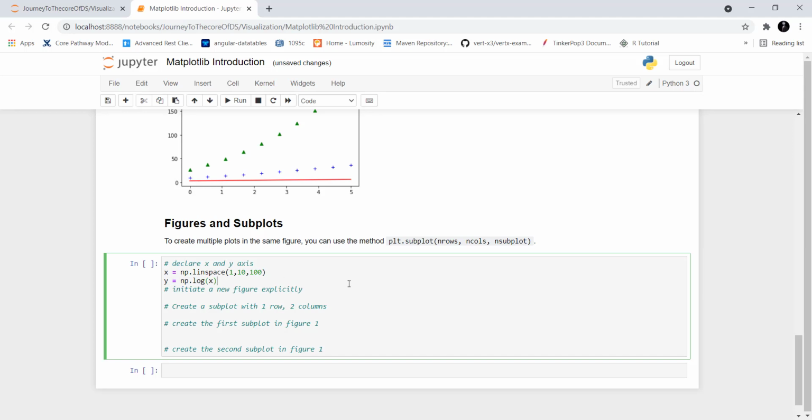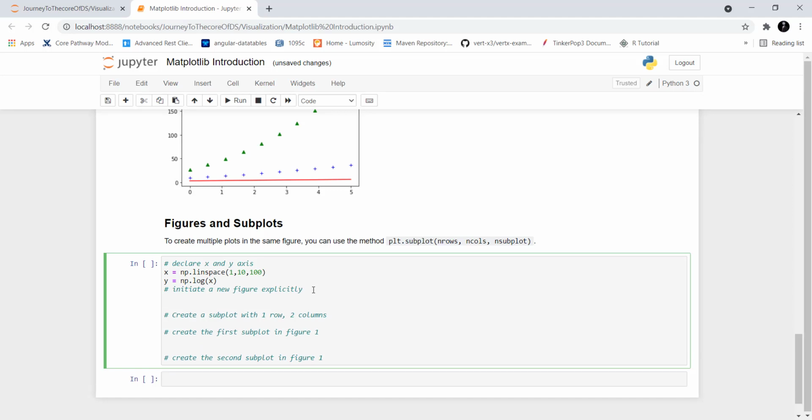Okay, so next I will just explicitly initiate a new figure. How it is done is you just have to say plt.figure and specify 1 here. Now what we'll do is create the subplots with one row and two columns. For that we will create the individual subplots first.